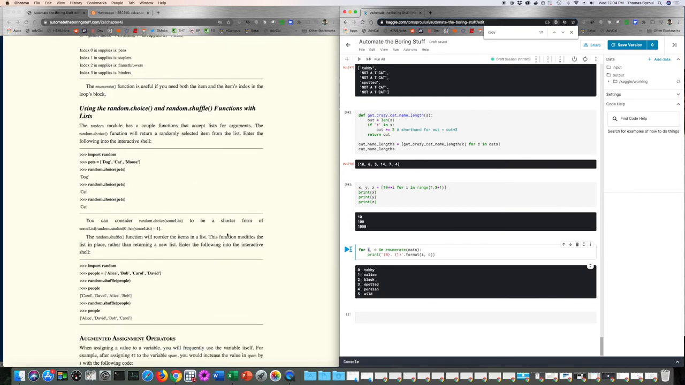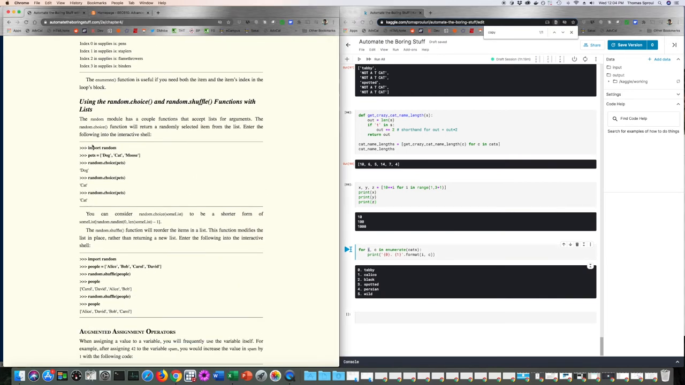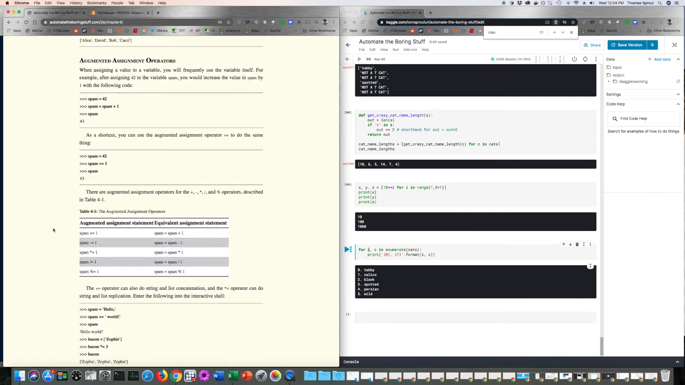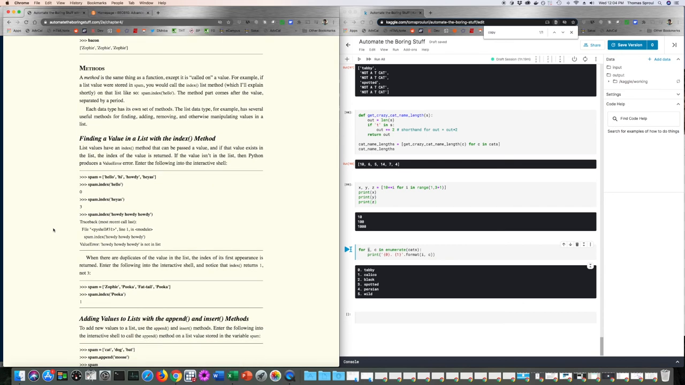You can also interact with lists with the random libraries, as is shown here. So random is part of the standard library. I tend to use the NumPy randomization wherever possible.